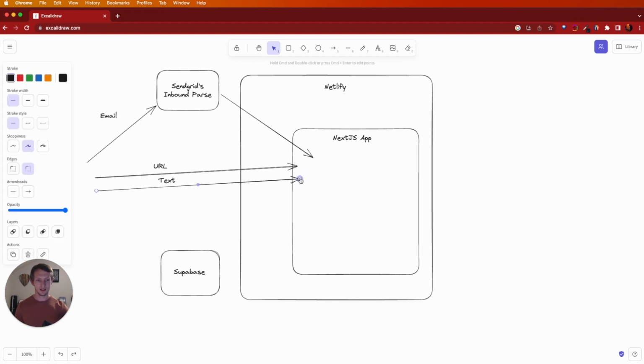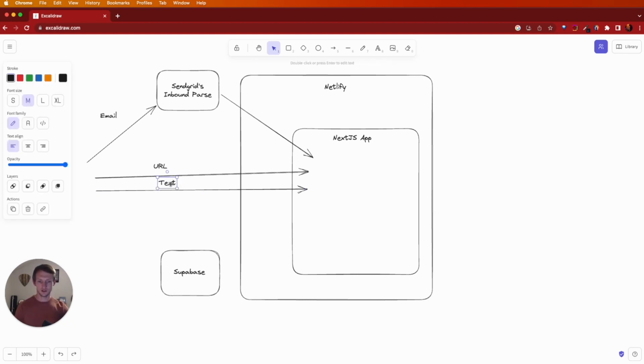If they send in a text or a URL, it does something very similar and essentially just sends it into this Next.js API. If they send in a URL, it actually uses Puppeteer to grab the content from that web page and then pass it through our summarization. If they send in text, we just take the text that they sent in. If it's an email sent through SendGrid's inbound parse, we basically store that in Supabase and then we grab that content and process it.